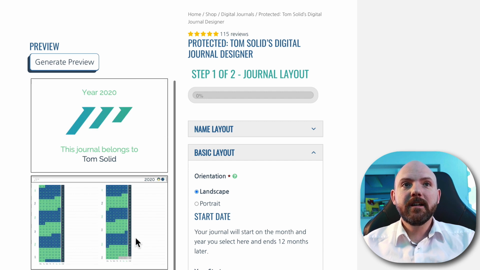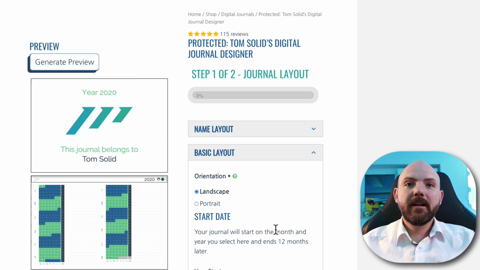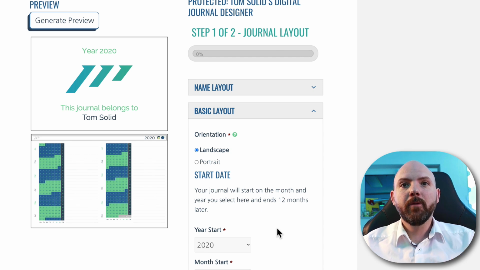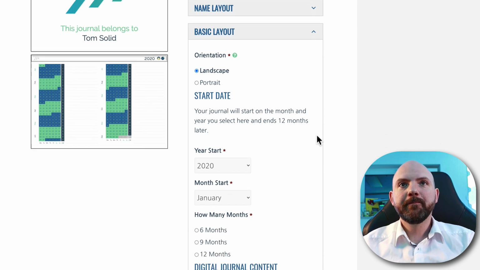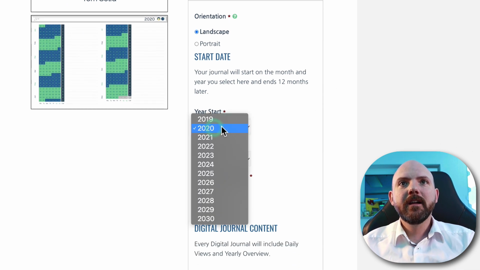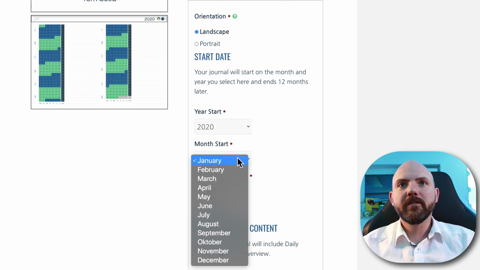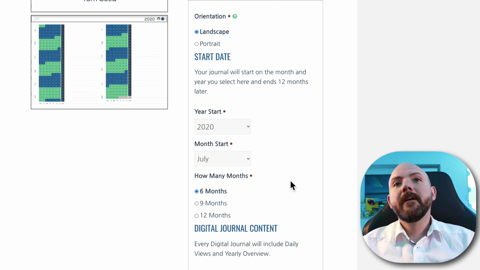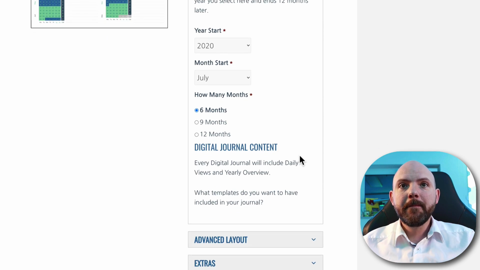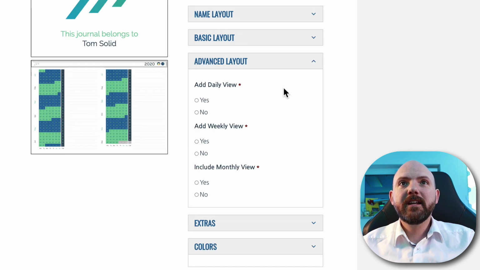And it only shows the yearly view because we haven't selected any other options right now, and the more options we choose, the more you will see in the preview. Now let's pick the start date. Let's say we want to start in 2020 and we want to start digital journaling in July, and maybe just half a year before we want to purchase a new one. This will be reflected in the price as well. However, I will just select 6 months for right now, and then we go to advanced layout.